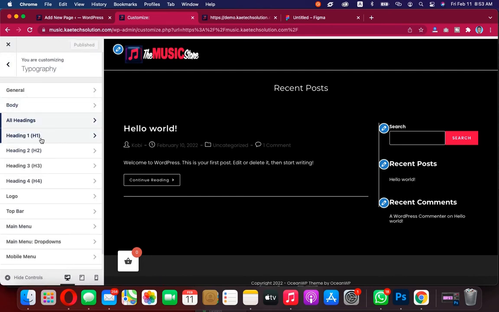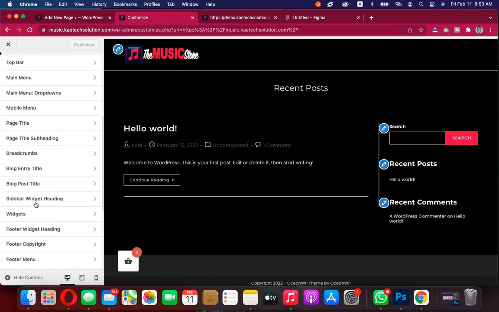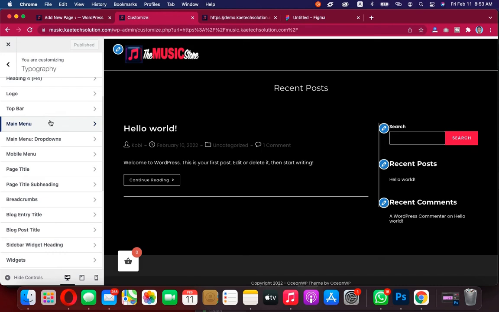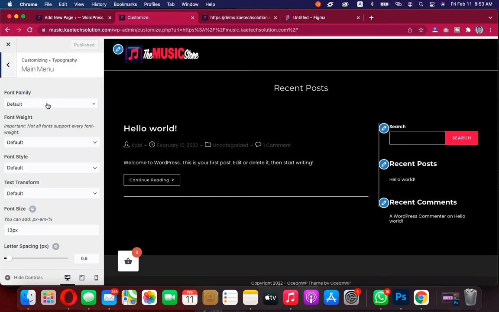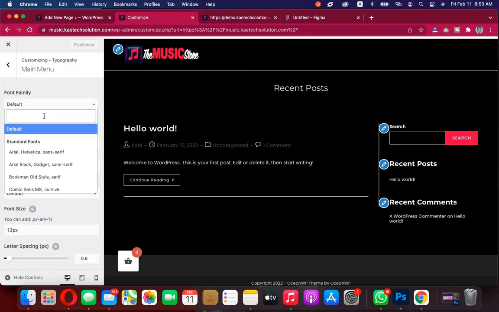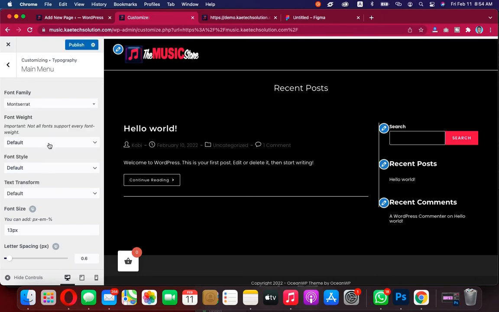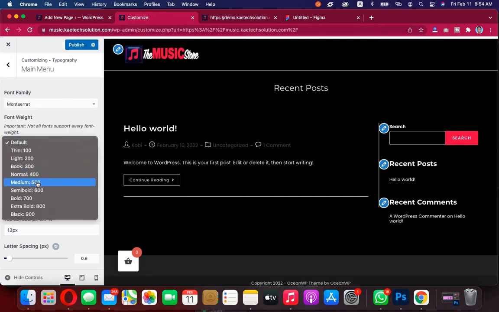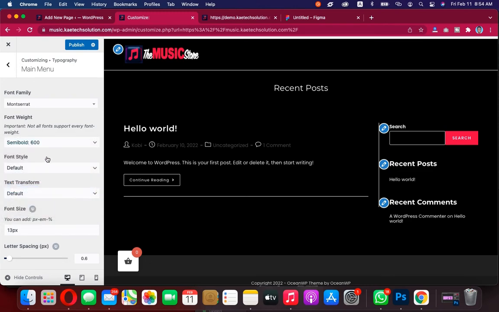So you can choose color for heading 1, heading 2, and all those things. Yeah, and even with your main menu and all those things, you can set all of them. So for the main menu font, how do you want it? Maybe you want it to be Montserrat, and then the weight should be maybe 600 or so. And then you can set the font size for it.